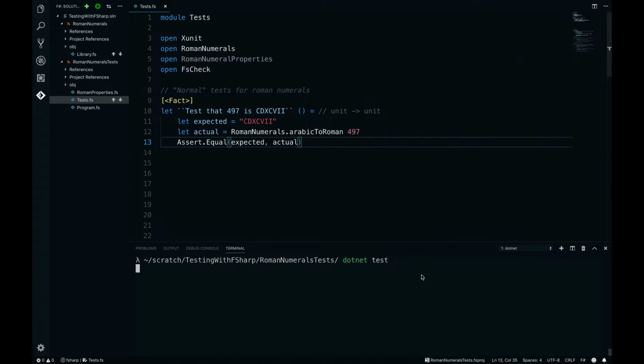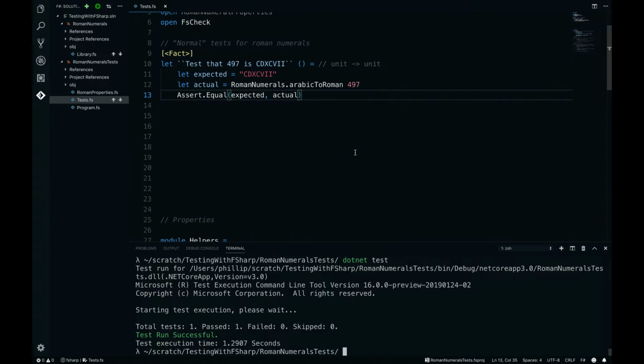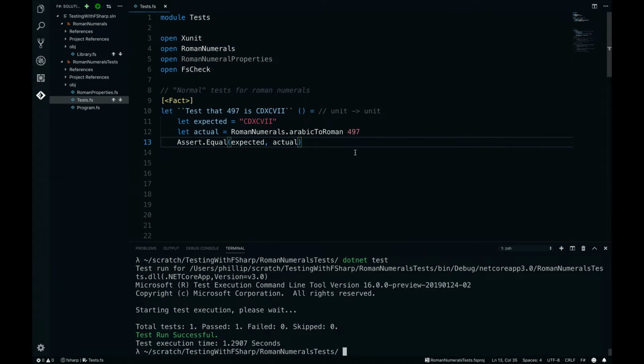I'm going to use the terminal here and just invoke dotnet test from the test project. It's going to build it, run it, and it succeeded. That's no surprise that it would succeed there, because that's what 497 is.